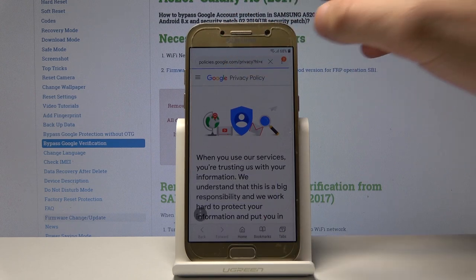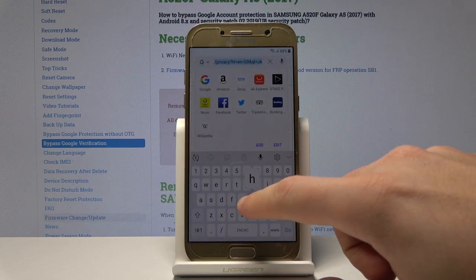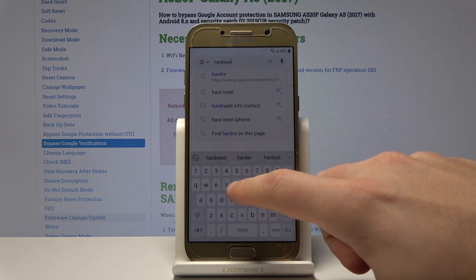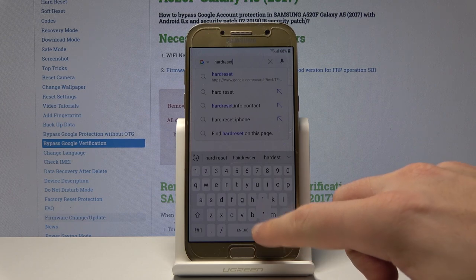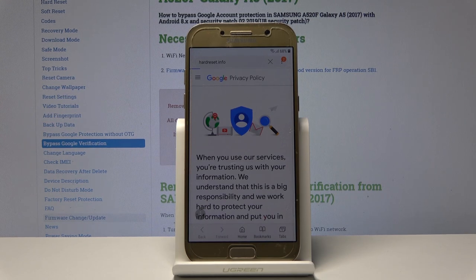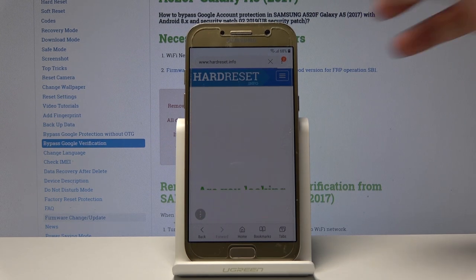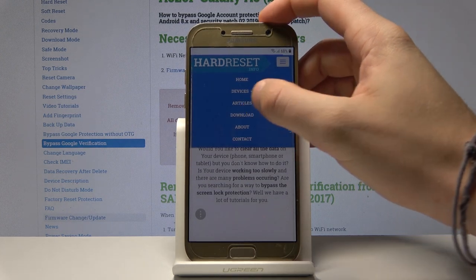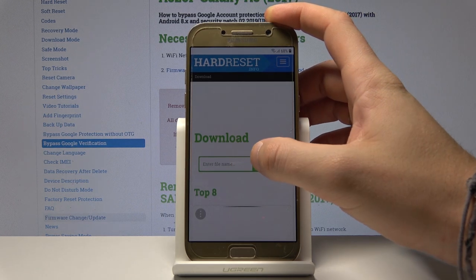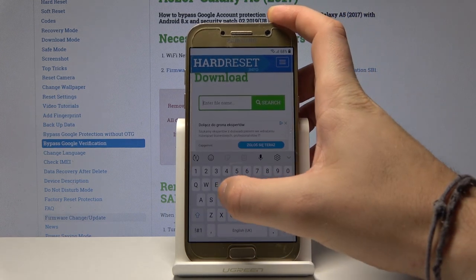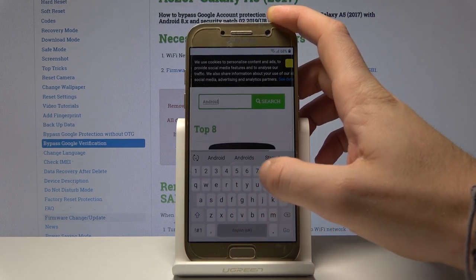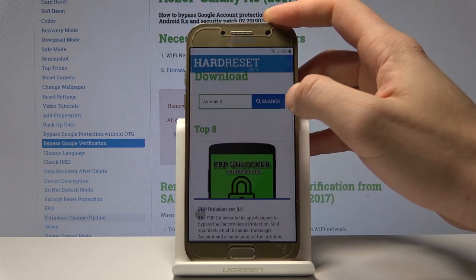And here, let's simply write here in that address the HardReset.Info. Here I have HardReset.Info. Let's just click on this link. Use the menu key. Tap download. Let's here use the following phrase, Android 8. Tap search.